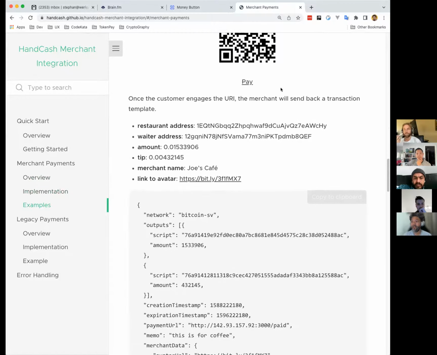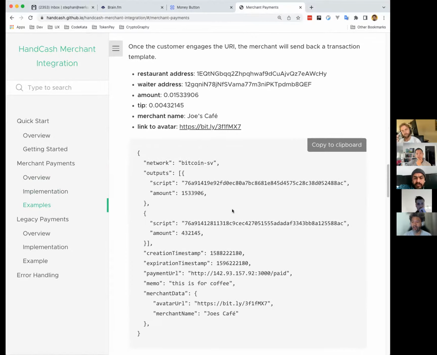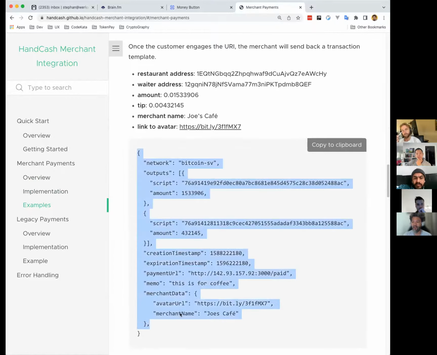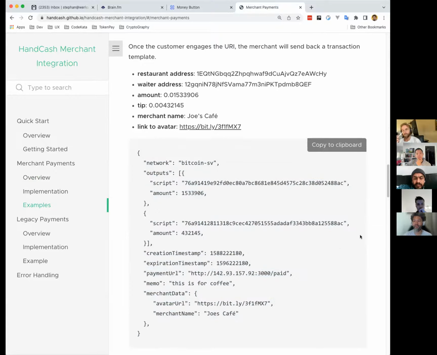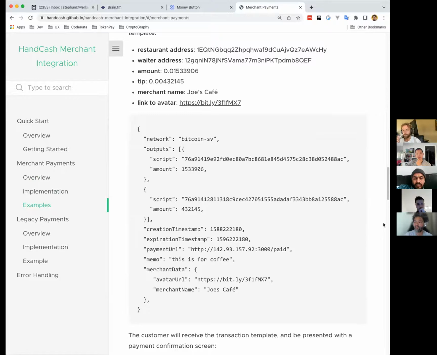The actual result that comes back from fetching that QR code is basically this, which is the actual invoice descriptor. Is that readable? Script. Yes. Script, amount. Okay. Yeah, and you can have multiple outputs. I've tried multiple outputs, it works.